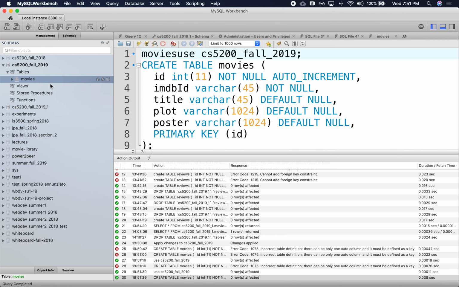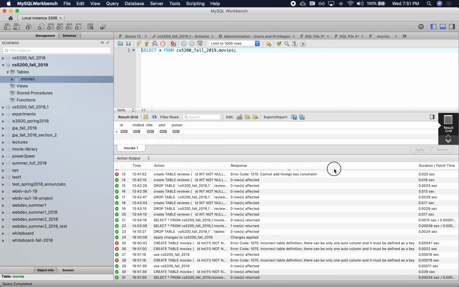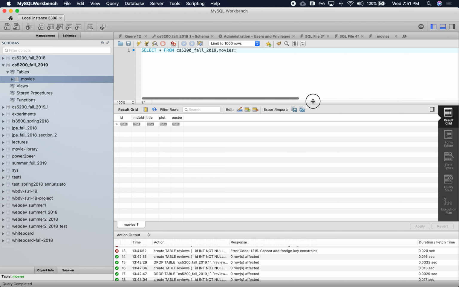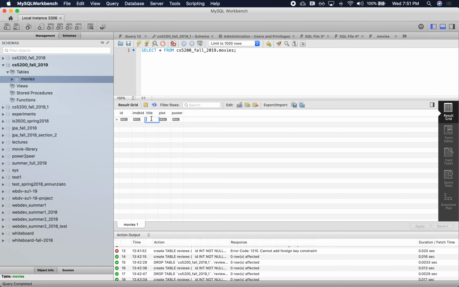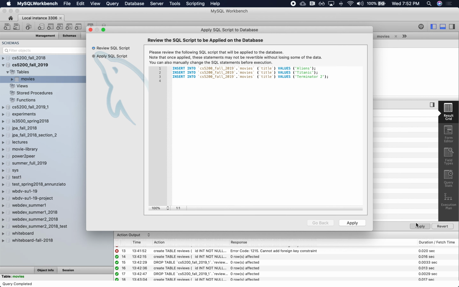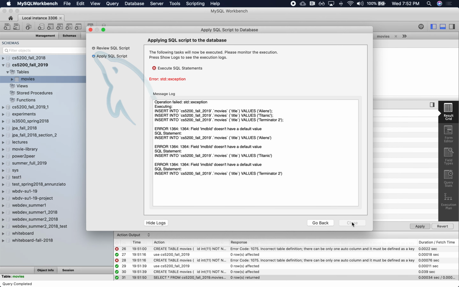We can select it. Obviously, there's nothing in there just yet. So let's create a couple of records here. So this will be maybe Aliens, maybe Titanic, Terminator 2. And so we'll insert those 3 records, and it didn't like it. What am I missing?